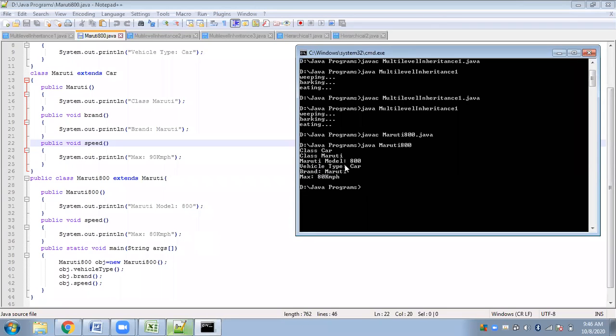if you see vehicle type, the message has been displayed accordingly from the vehicle type method. Then for the brand method, the brand Maruti message has been displayed. And for the speed method, if you see which speed is displayed, the speed method of the Maruti 800 class is displayed and not of the Maruti class. I'll tell you what's happening actually.